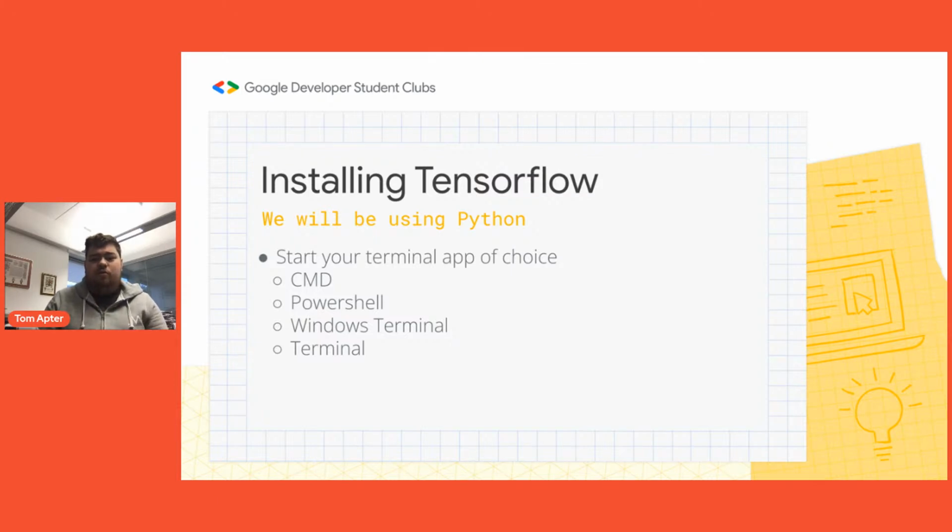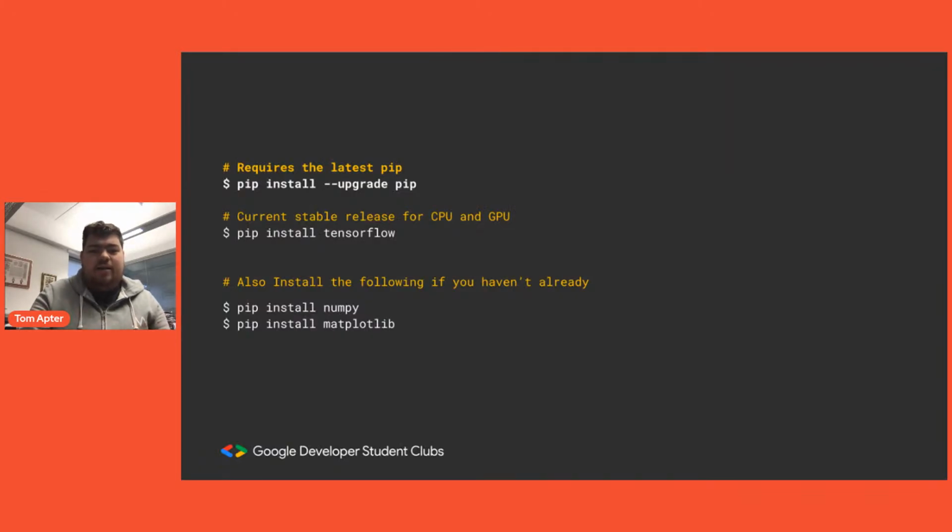You're going to want to open up your terminal of choice. If you're on Windows, that might be PowerShell, CMD, or the Windows terminal. If you're on Mac OS or Linux, there's a ton of terminal applications; you can use the default terminal one. If you open that up, these are the commands that you're going to need to install. Pip is the Python package installer. If you've got Python installed, you can just run these commands to install TensorFlow, and also two other libraries that we're going to be using, NumPy and Matplotlib.